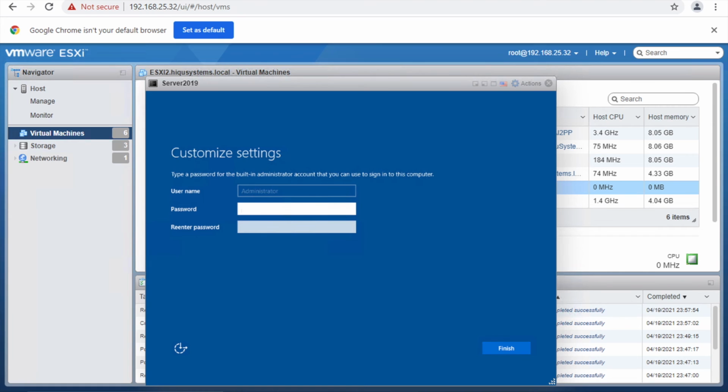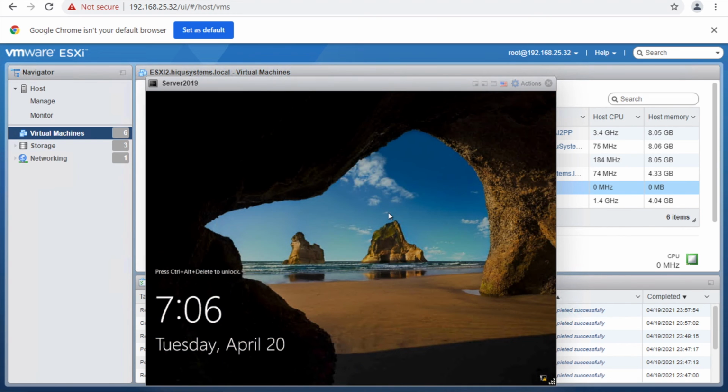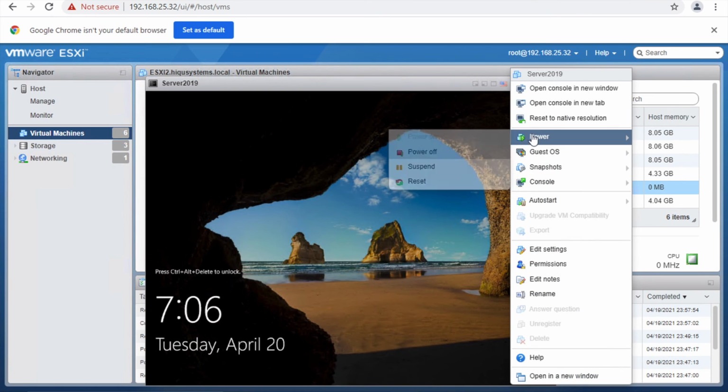Alright, the installation has been completed. Now we have to specify the password for the built-in administrator. Click on finish, and that's it. Let's try the login.